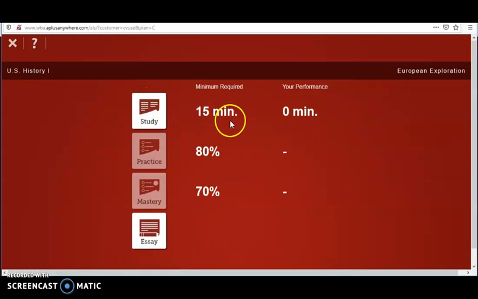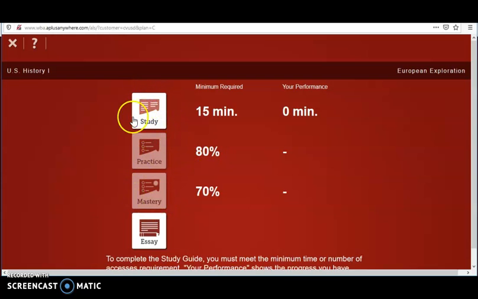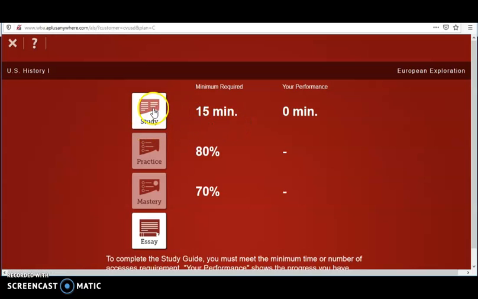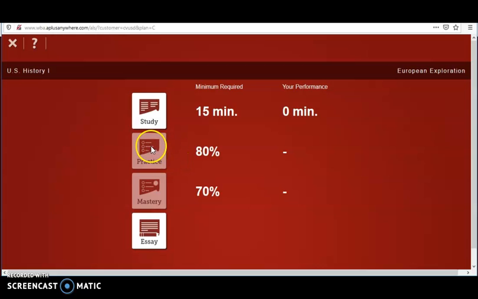You have a minimum of 15 minutes of study. Then you have to do a practice test, which you have to get at least 80% on for it to open up the mastery test. Now notice how this is white right here. That will remain white until you have been inside this study portion for at least 15 minutes. Once you've met that minimum requirement, it will open up the practice test. And this practice test button will be white.